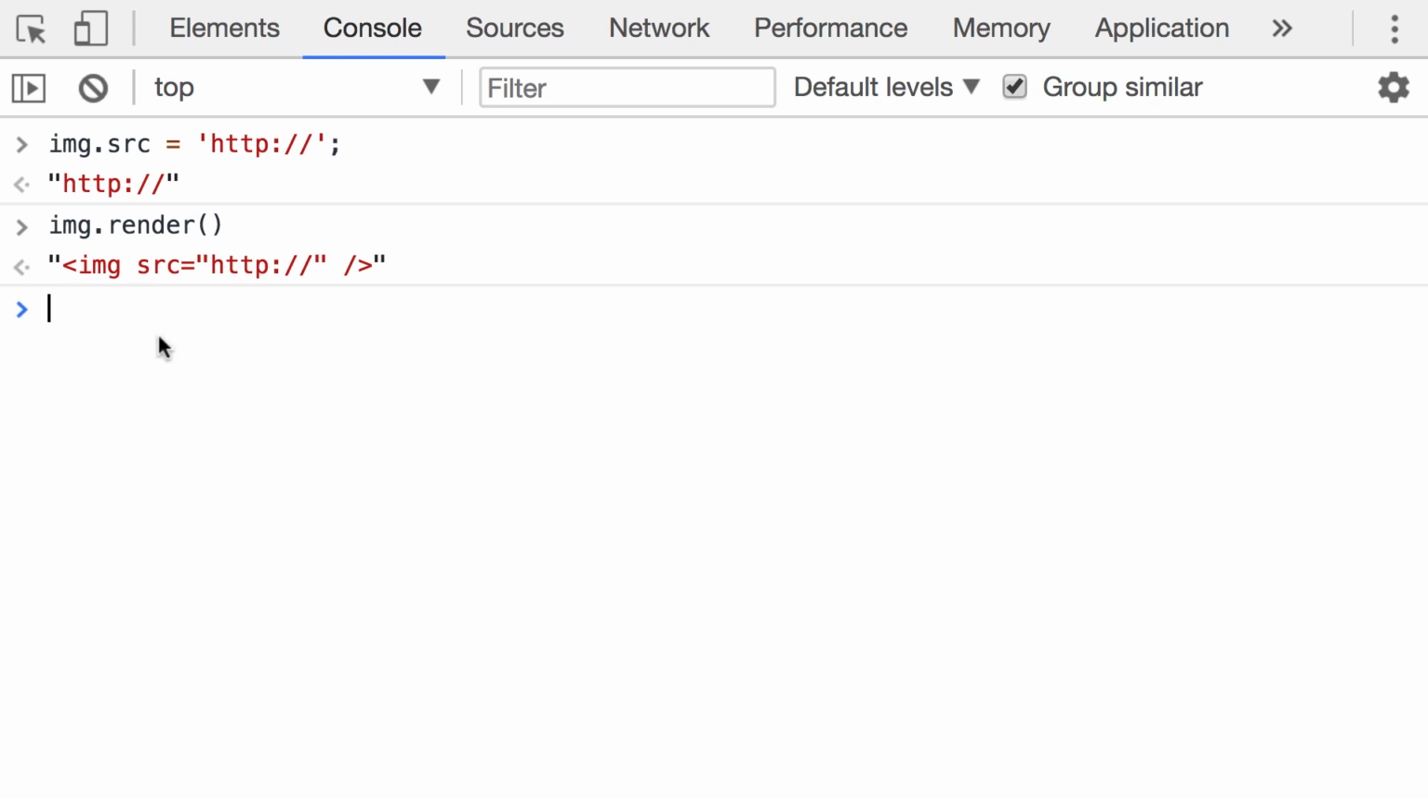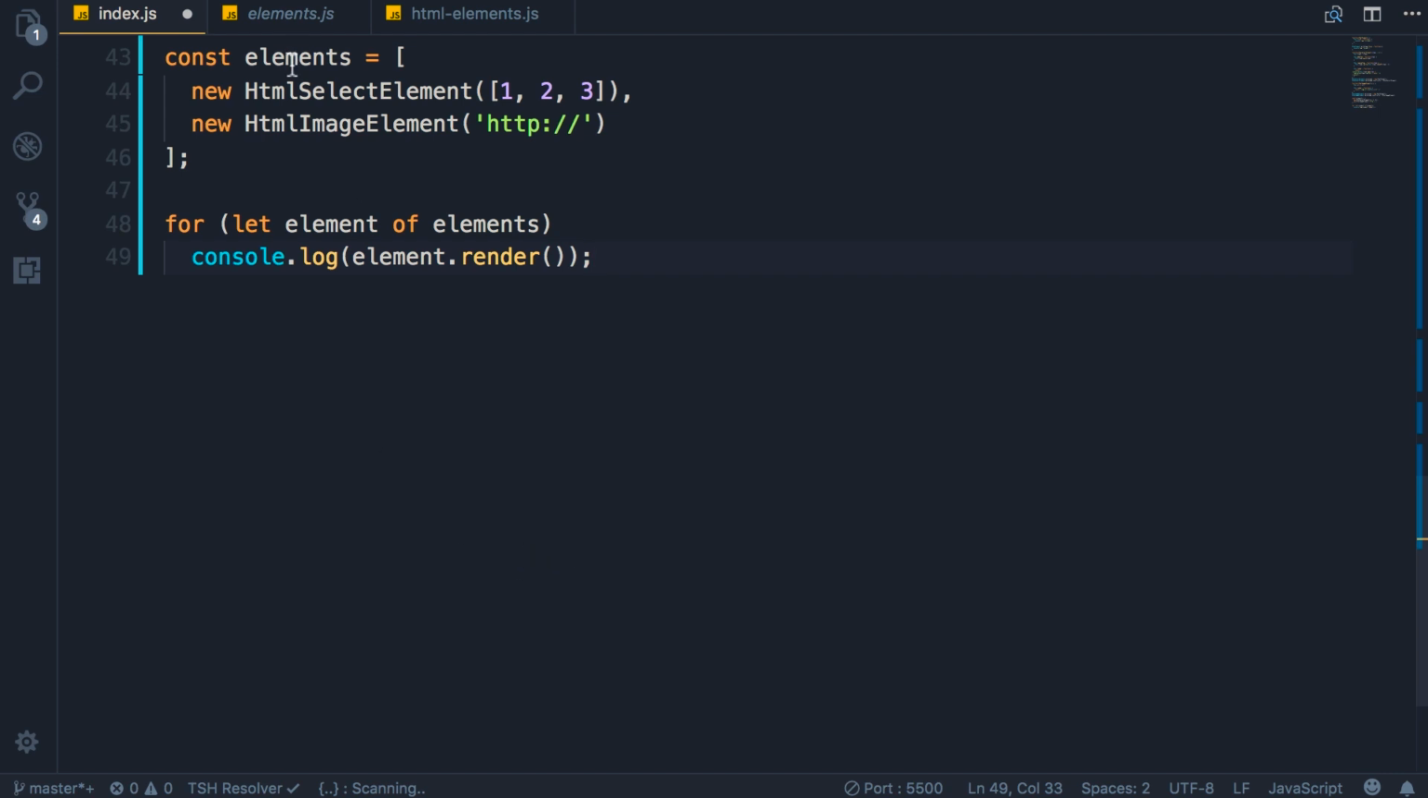Once you do this, then I want you to create an array of elements. So here we have one select element and one image element. Then iterate over this array of elements and render them each. Note that here, my render method is returning a string. It's not doing a console.log.